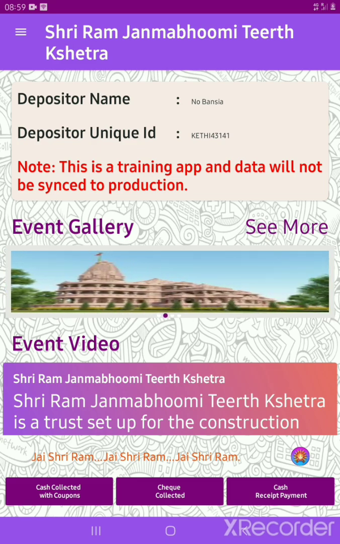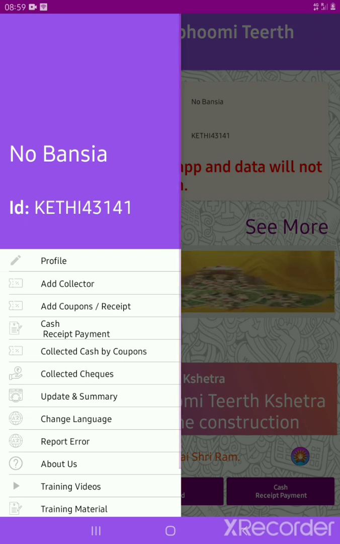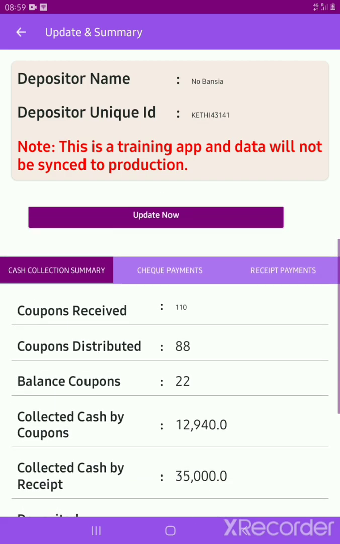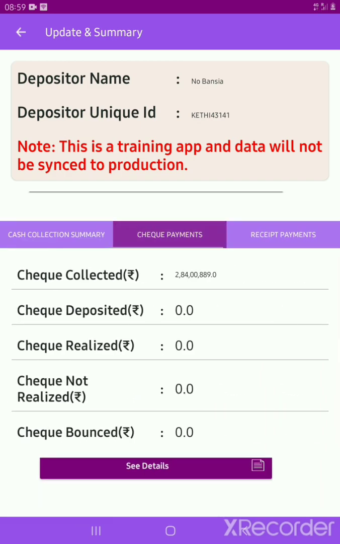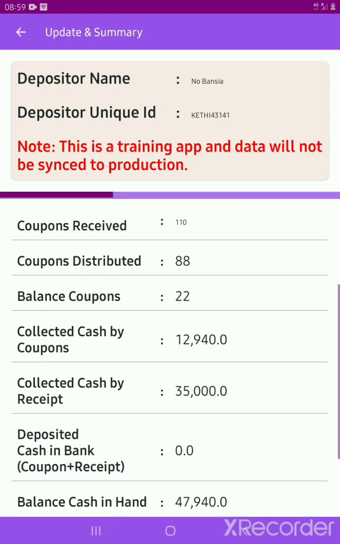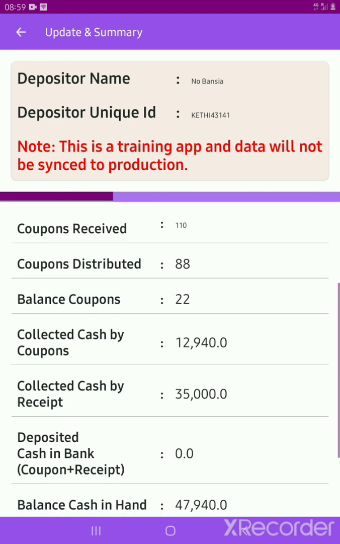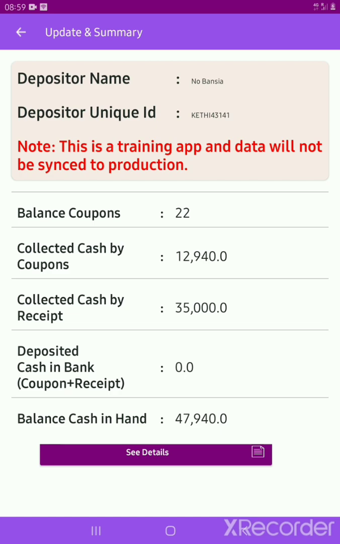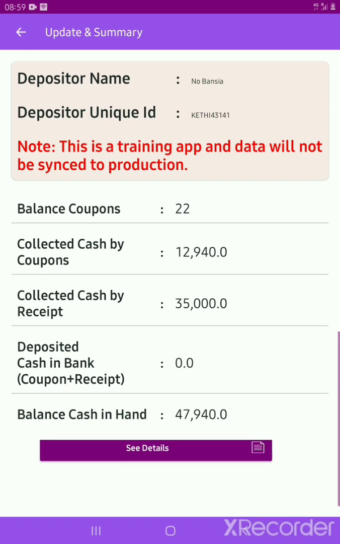For that we need to click on the menu, and in the menu we need to click on update and summary. In this update and summary we have all the details of the cash collection summary, check payments and receipt payments. For the cash collection summary, here we see the details of all the transactions made via coupons. We see details like coupons issued, coupons distributed, balance coupons, and how much cash has been collected with the help of coupons, etc.